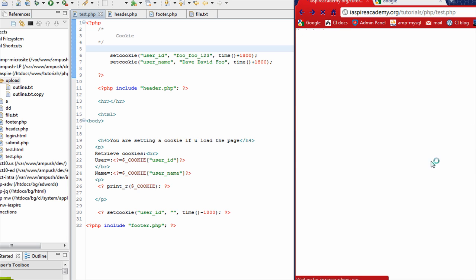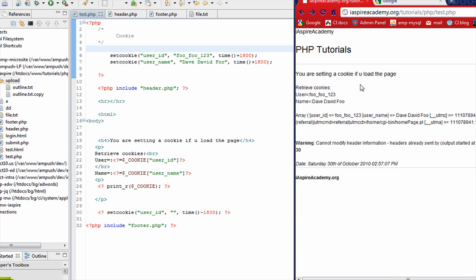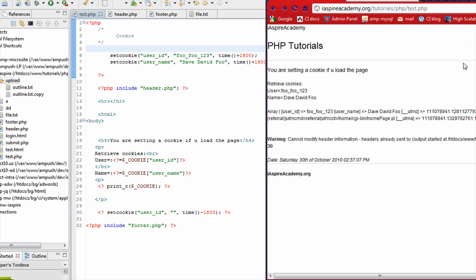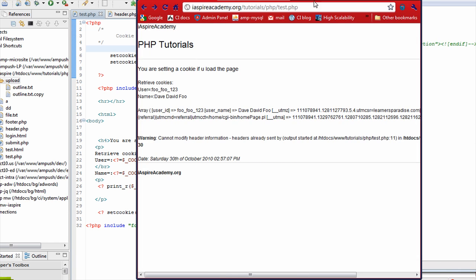Okay, so as you see here, we have retrieved the cookie foo, David, and this is the entire cookie array. It has got some other stuff which was probably set before and which didn't expire. So now here you have a warning. What is it? Cannot modify header information, headers already sent by, et cetera, et cetera, and then the line number.